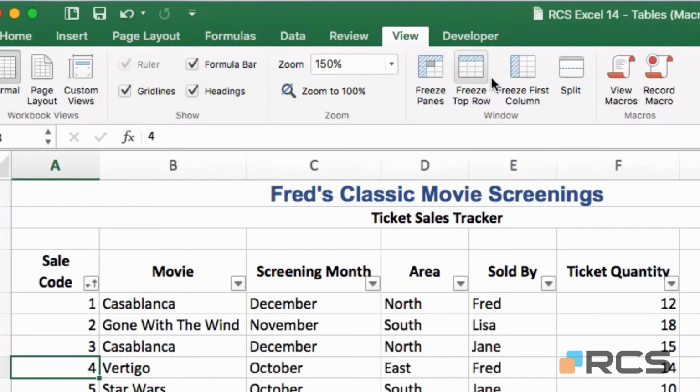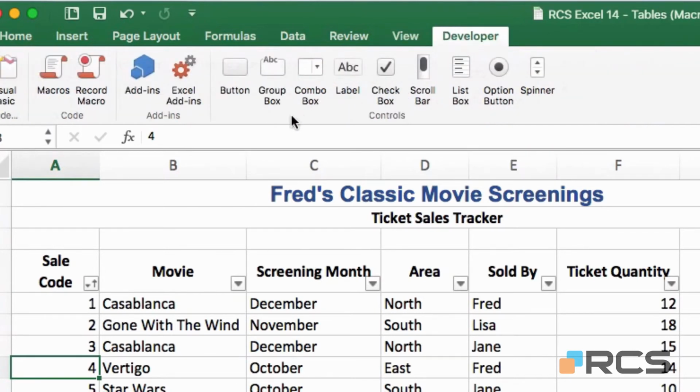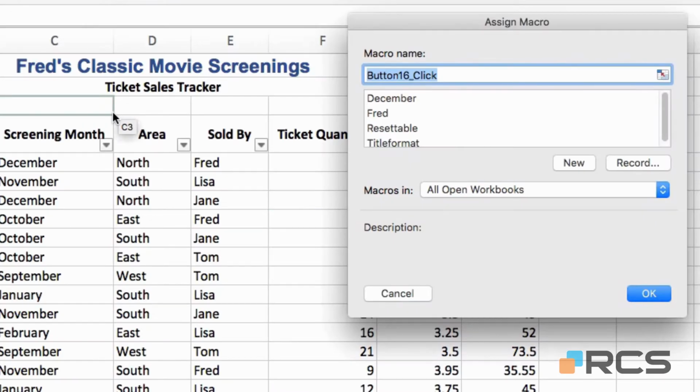So with that done, I'll come back to the Developer tab, and now I'm going to go to the button option there, or the button that's in the control section on the Developer tab. Just click on that and then come back to the spreadsheet, and I'm going to draw a box above the screening month column there. So click and drag to draw, release the mouse button, and when I do that, I get a new dialog box that says Assign Macro.